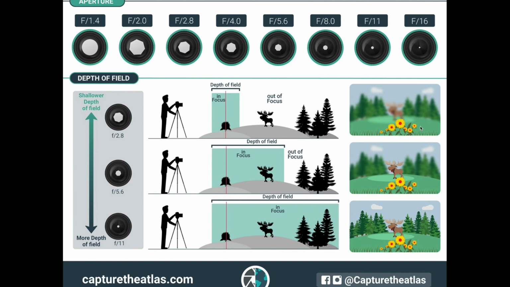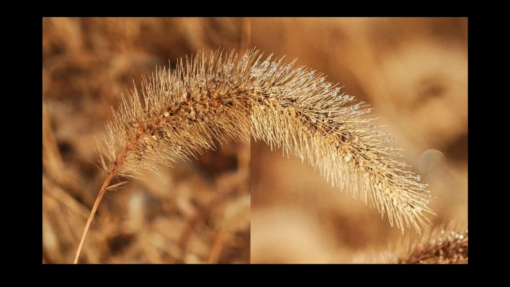capturetheatlas.com. We can see on the right side, the flowers are in focus at f2.8. And as we increase the f-stop number, more items become in focus. So at f11, we have the flowers, the moose, and the tree are all in focus. We see at f5.6, we're kind of in the middle in our depth of field as far as seeing items in focus.